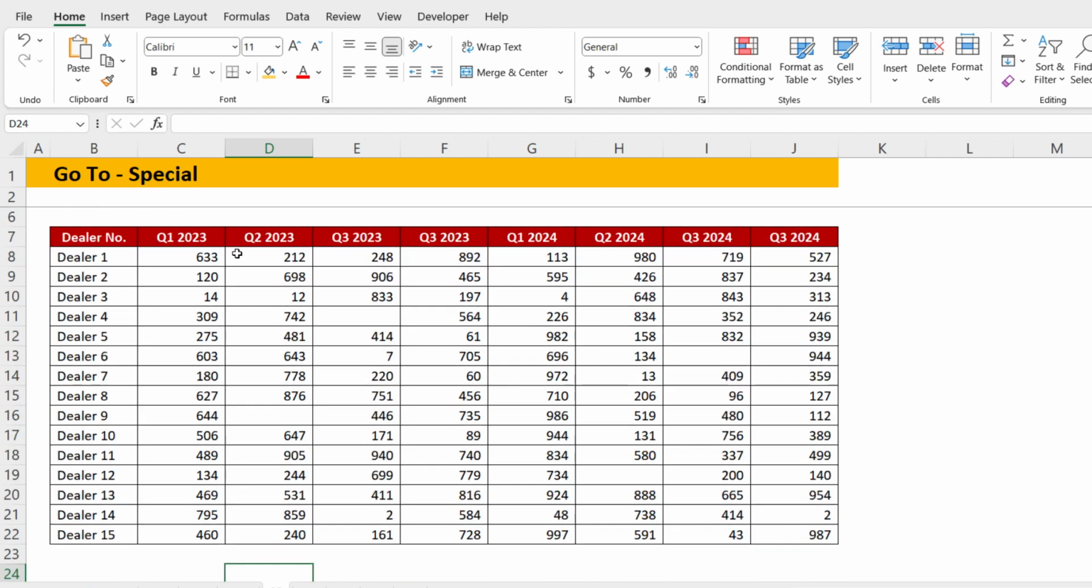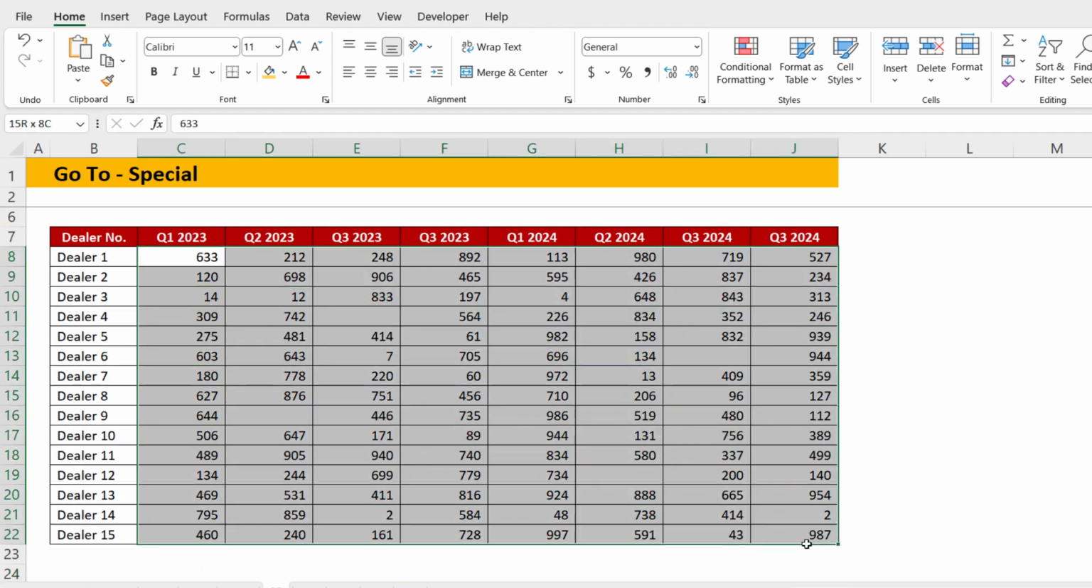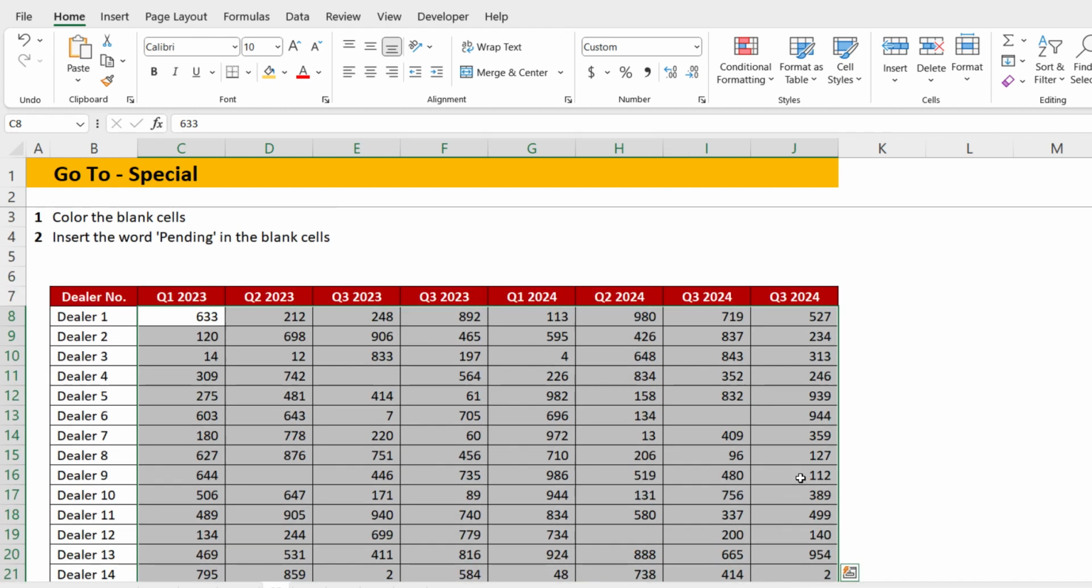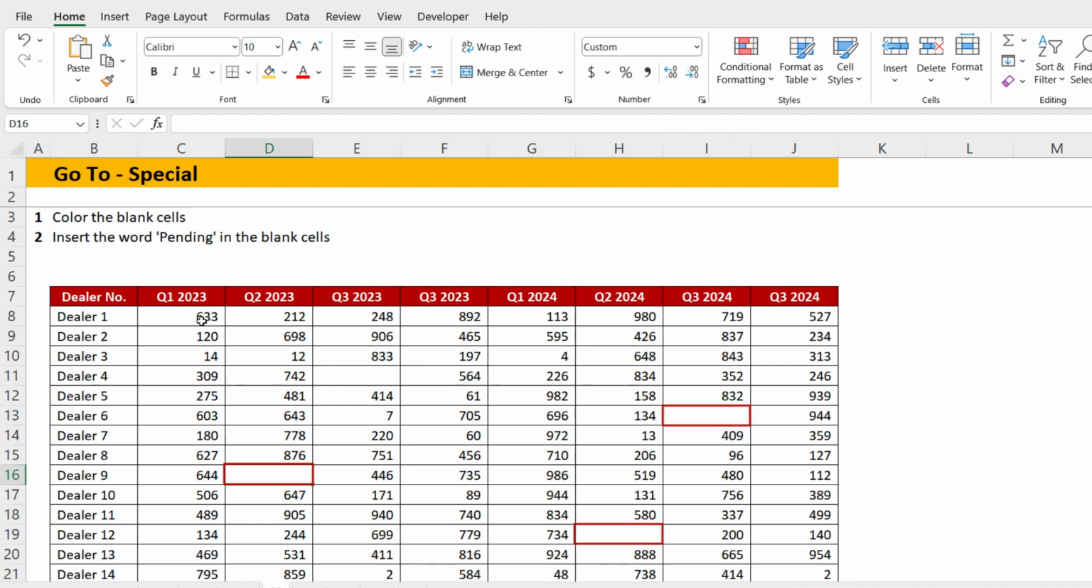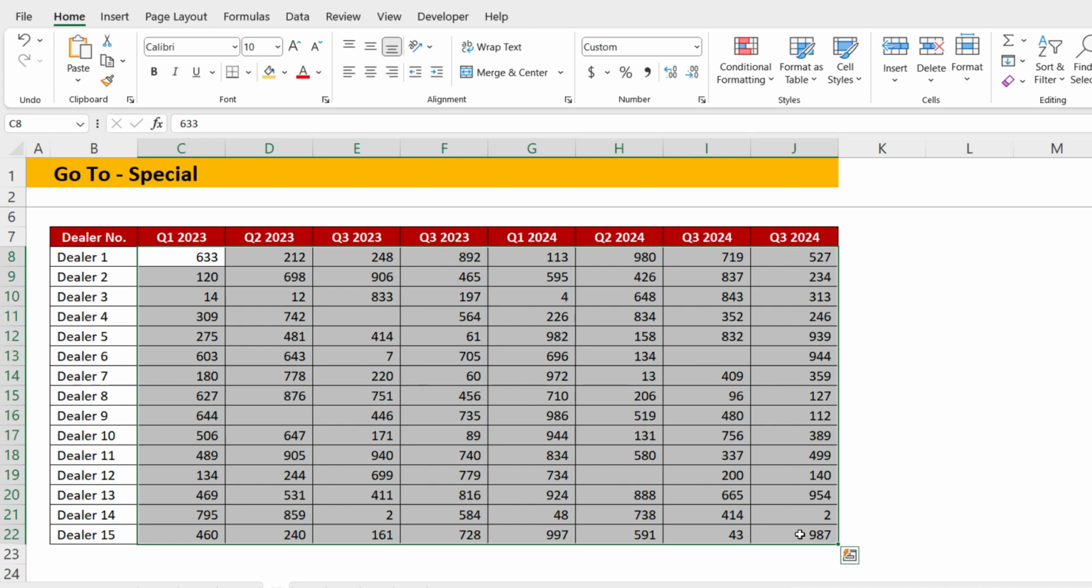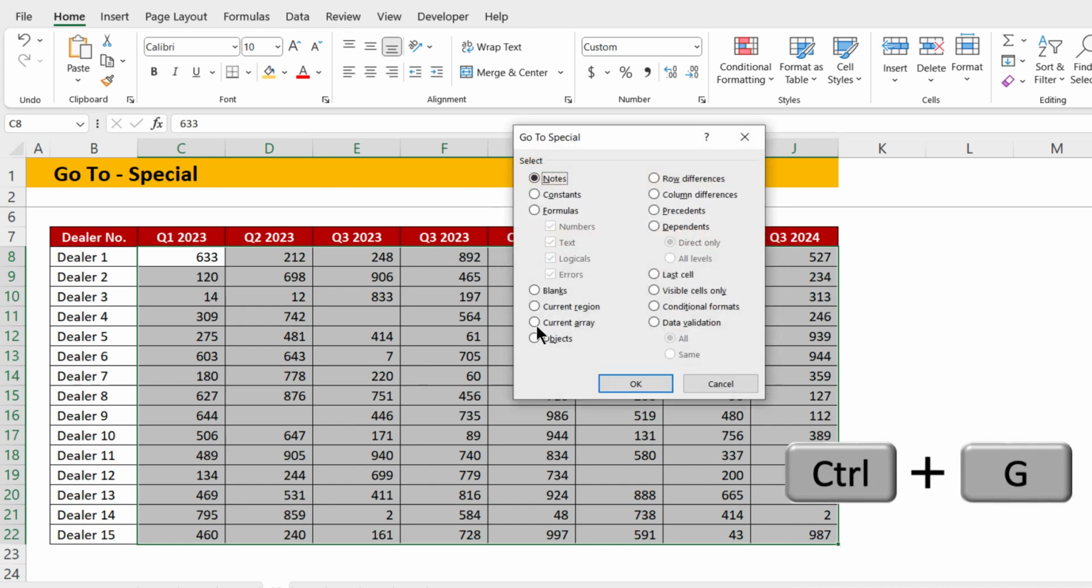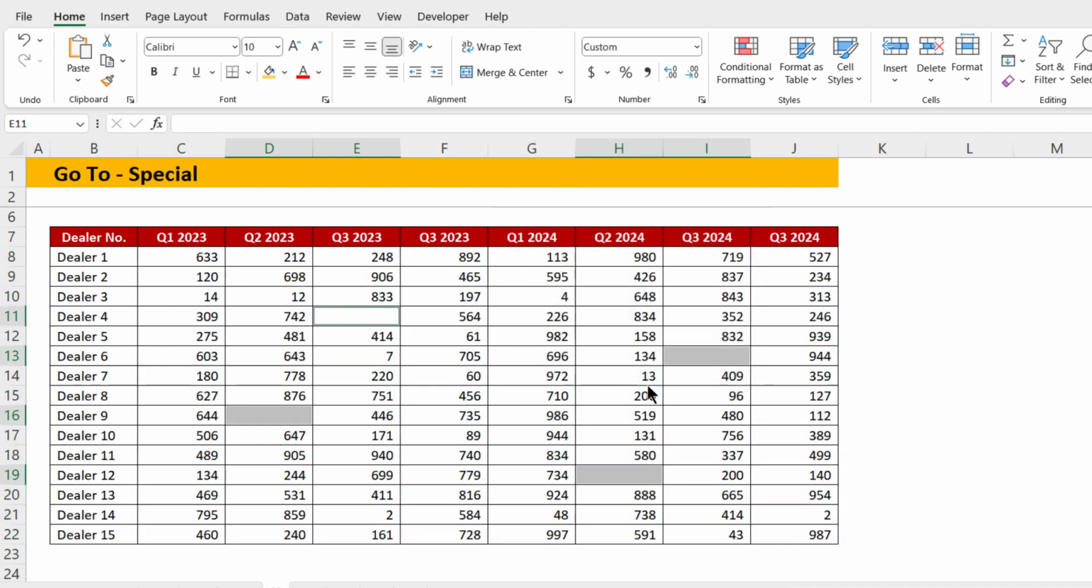Now, suppose you have data and you have some blank cells in this data range. You would want to color them, and after coloring them, maybe you would want to fill all these blank cells with the word pending. Okay, so I press Ctrl G, I go to special and I choose blanks. I click on OK. Now, please note there's a technique involved, so you have to watch this very closely.